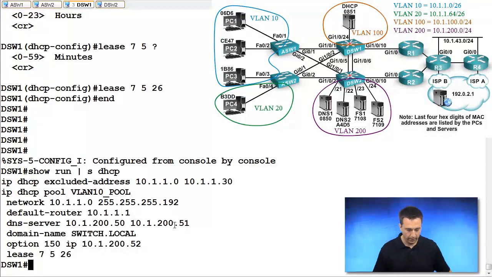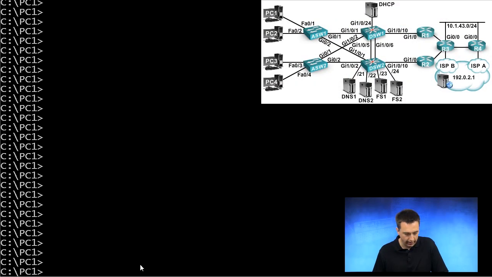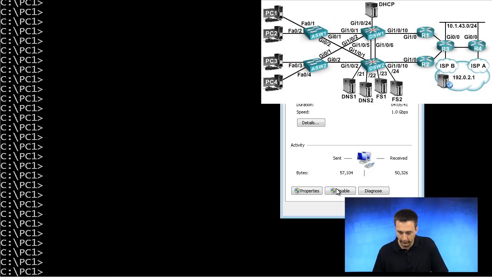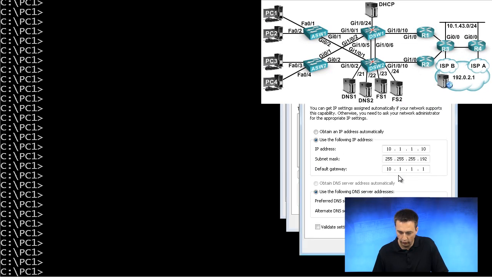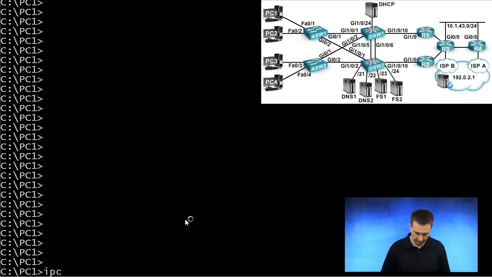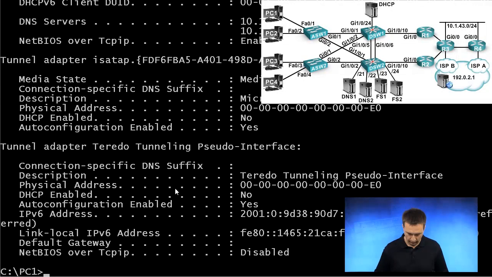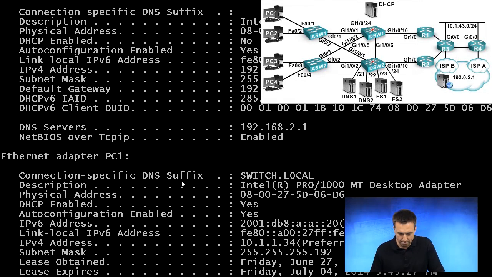Let's now go over to PC1. And on PC1, let's go ahead and change how it's going to receive its IP address. So go to Properties, IPv4, obtain from DHCP. All right. Oh, we can just do ipconfig /all. Scroll back up here. There we go.